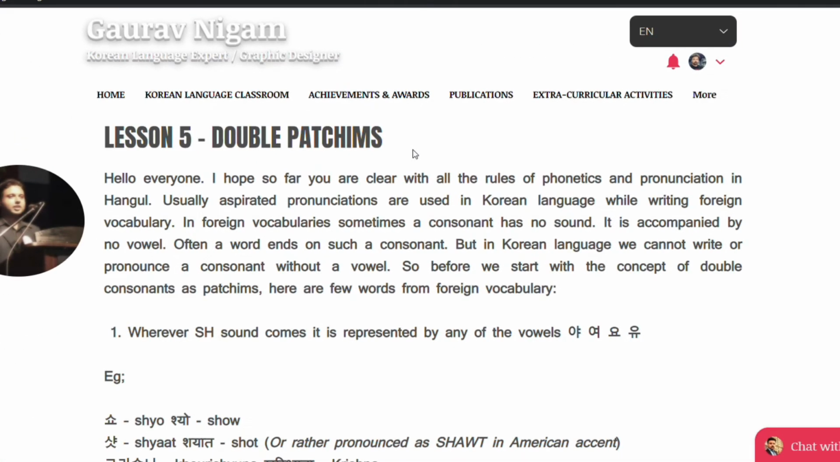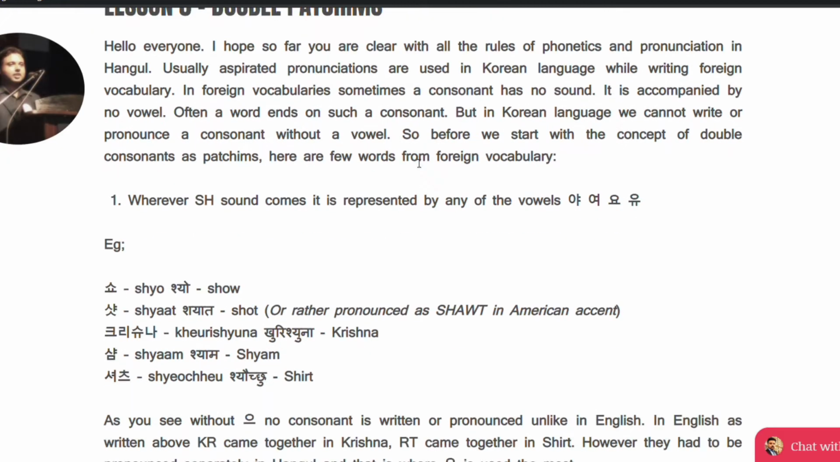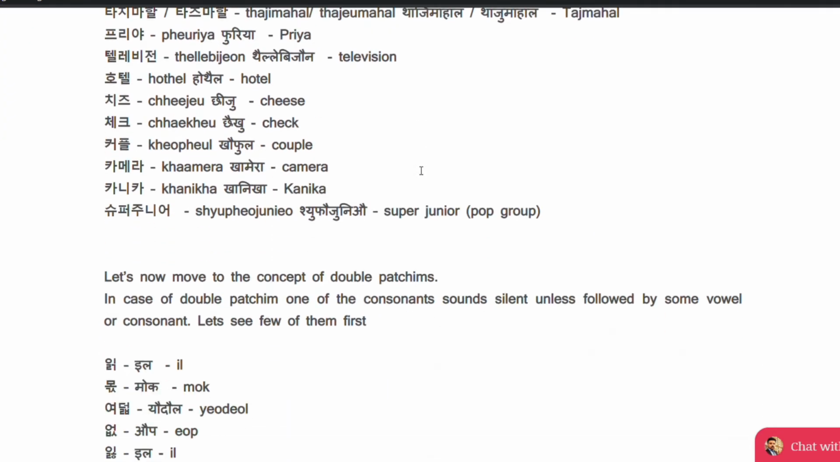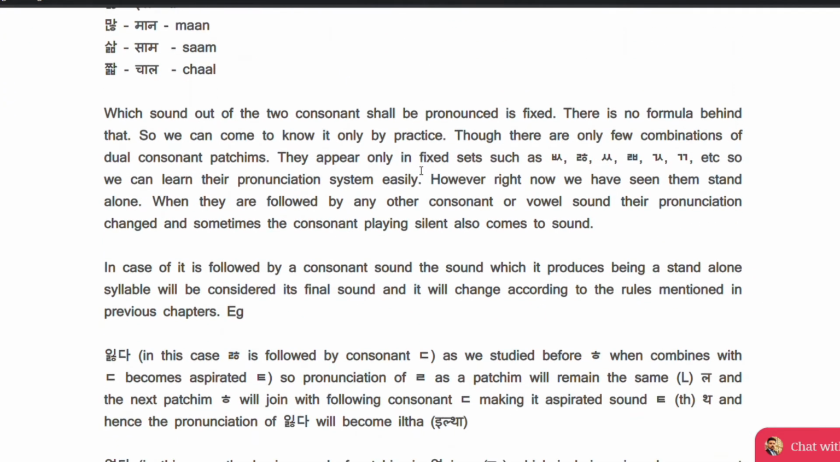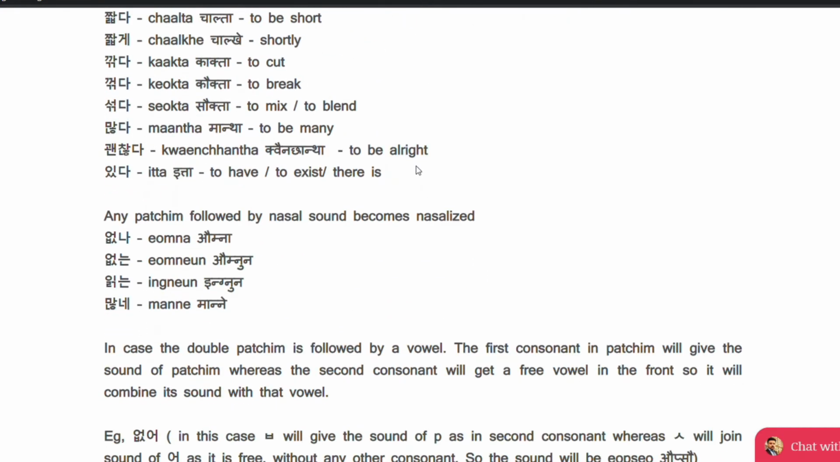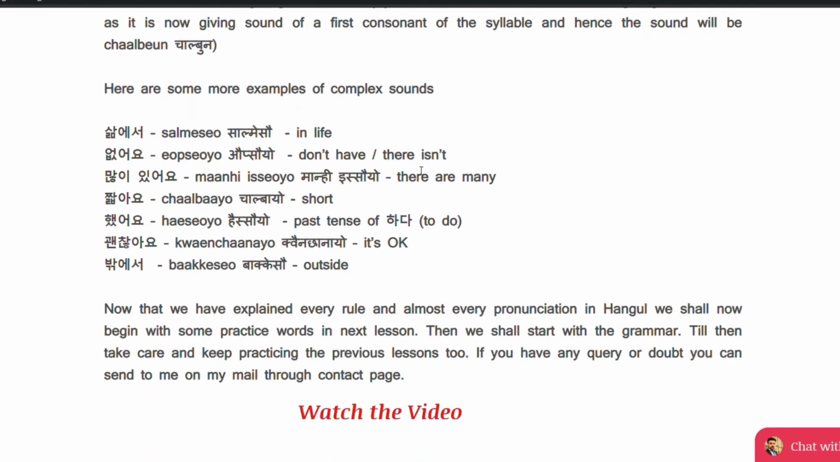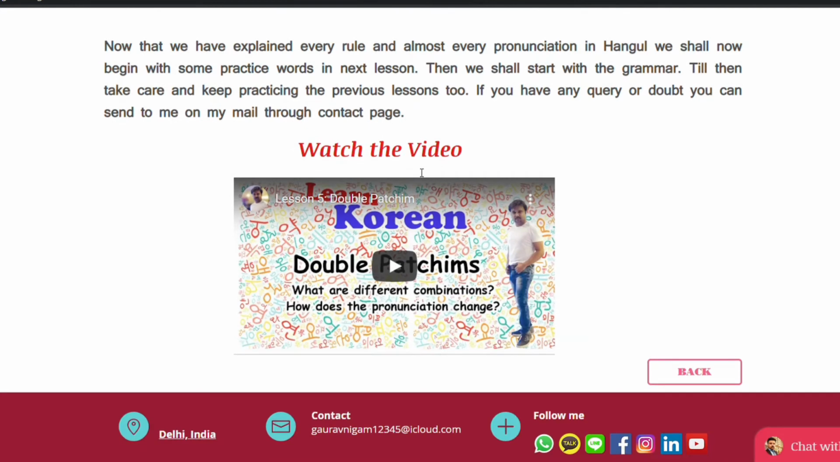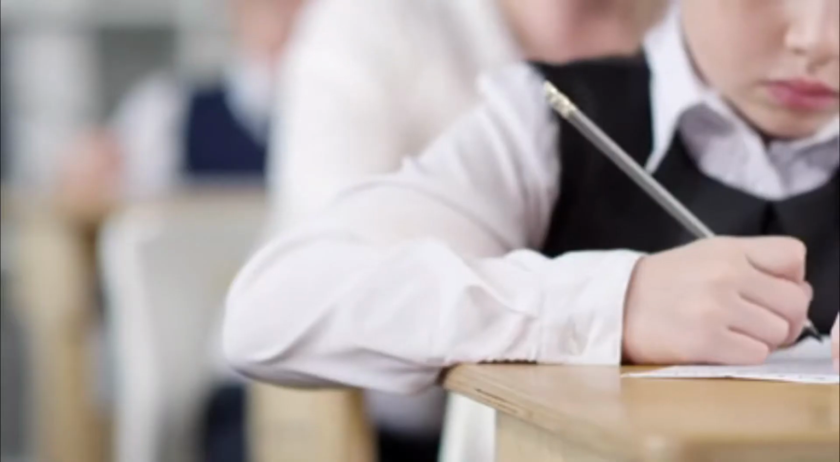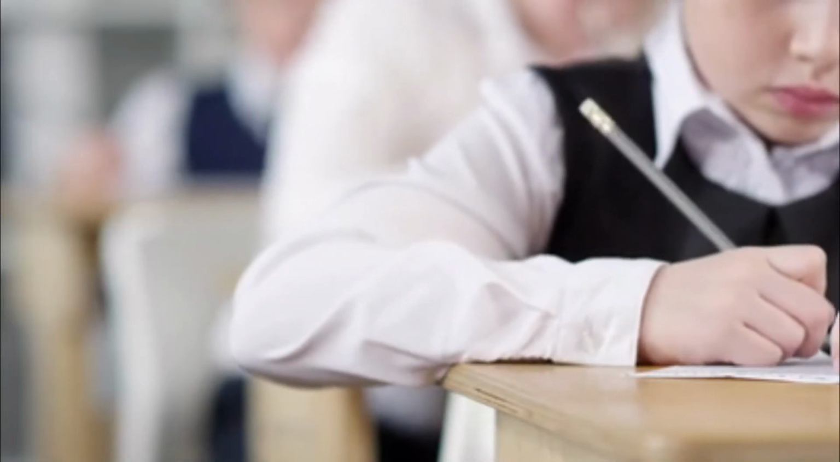Congratulations! If you have completed till lesson 5, you can now read everything and pronounce every word in Korean language. Up to here, you have successfully completed the first and most important step of the fundamentals of Korean language. Before we begin with the next step, here are some words for you to pronounce.